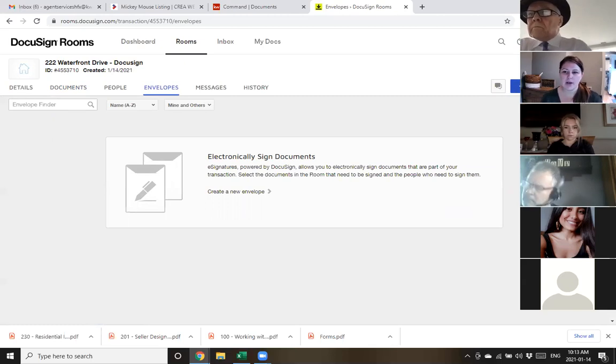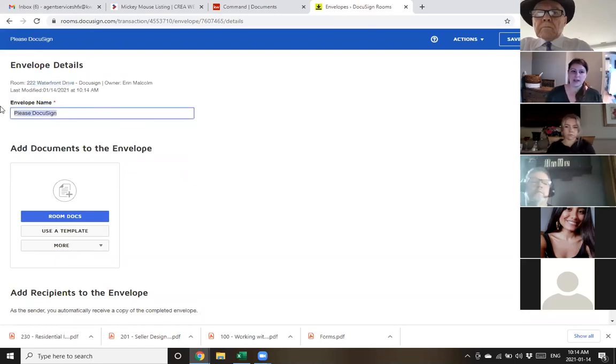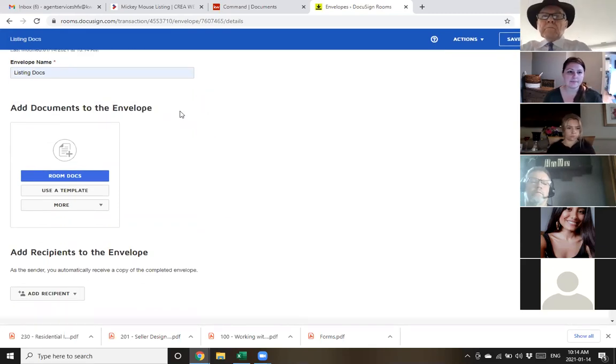So to start a new envelope, we're just going to click the New button, and we're going to name our envelope. We already know that it's related to 222 Waterfront Drive because that's what room we're in. So what documents are going in this envelope? In this case, we're doing the listing documents. So I'm just going to name this Listing Docs.